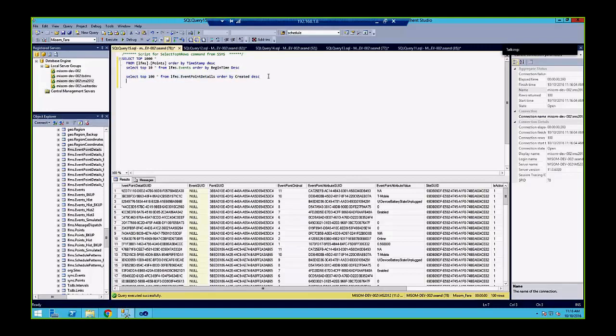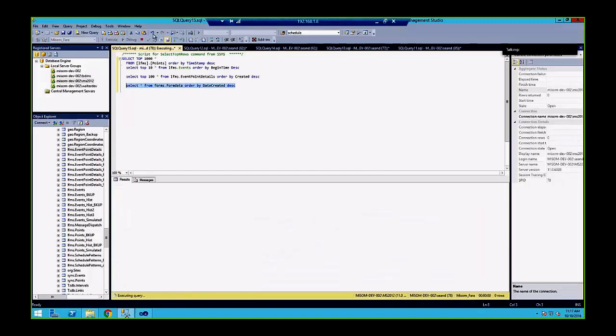Just know that the three key tables being written to on a regular basis, live, are LFMS points, LFMS events, and LFMS point details. Now, the other table being written to, but not continuously, only when you actually save or submit a form, is the form data.